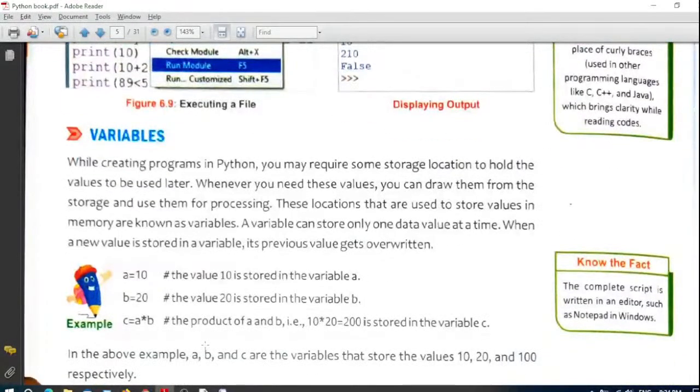Now see the variables. What is a variable? Variable means we are going to store something in a location. So variables are the memory locations where we store something. A variable must have a valid name. A variable can store only one data value at a time. एक बार में variable एक ही data को store करेगा. When a new value is stored in a variable, then the previous value will get overwritten.